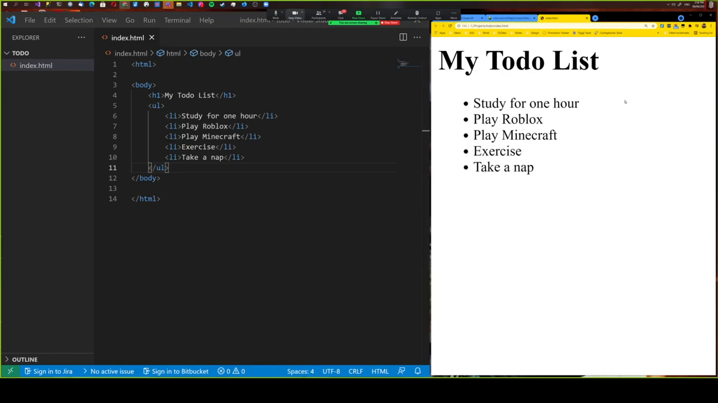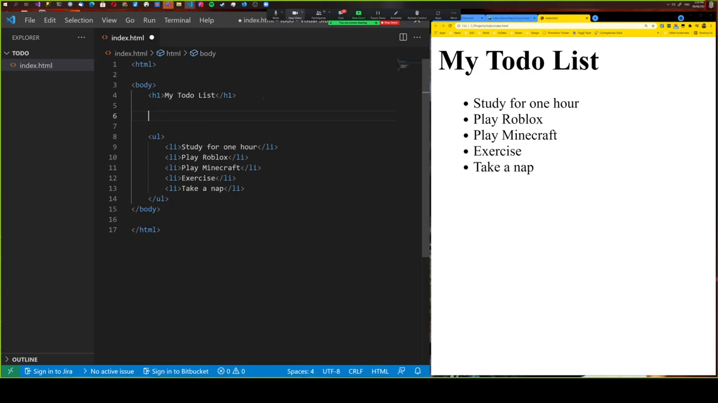So now this is just the list. What I want to do is add more items to the list. So I want to add a text box and then an add button. So how do we do that? Under the header, I'm gonna say div. Div is just like a container. It's nothing too special about it.